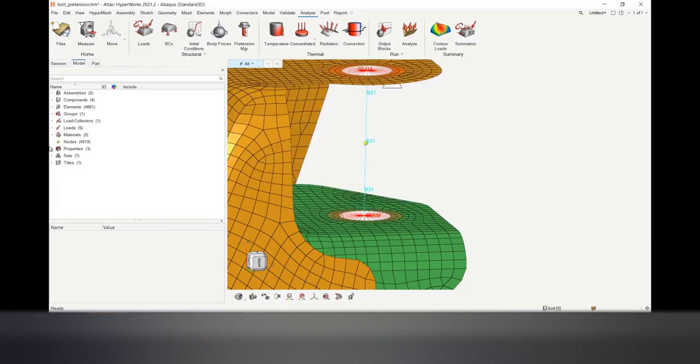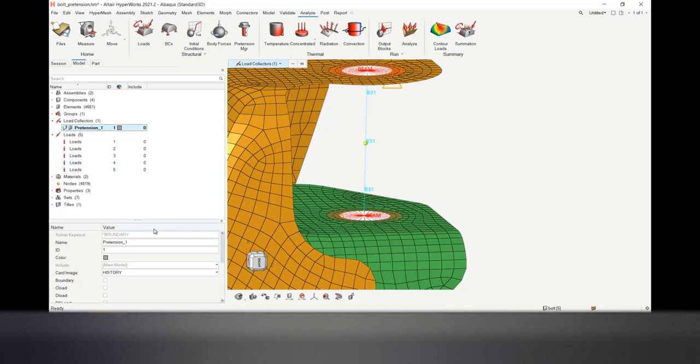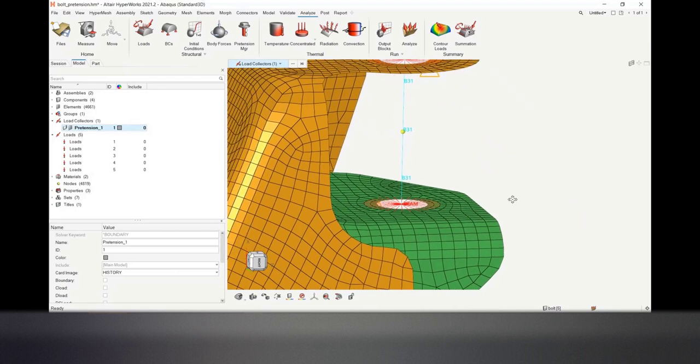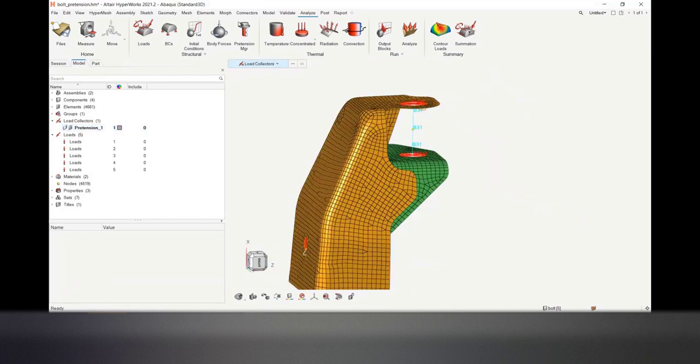We are ready to go now. We have this pretension load collector that is also made in the instance of these 1D elements. Pretty quick session today. Just wanted to show the pretension manager and the ease of setting this up.